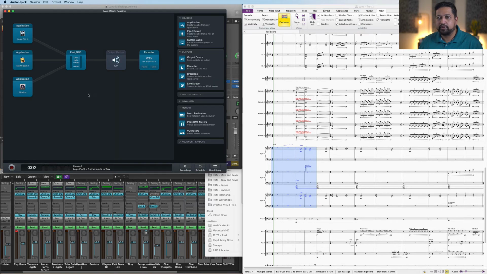And then I can pull up my Audio Hijack, right? And then what I can do is I'm going to turn off Sibelius, and I'm going to turn off Logic, and then I'm just going to hit P for play, and then I'm going to hit record, right? Now, a couple different things here.